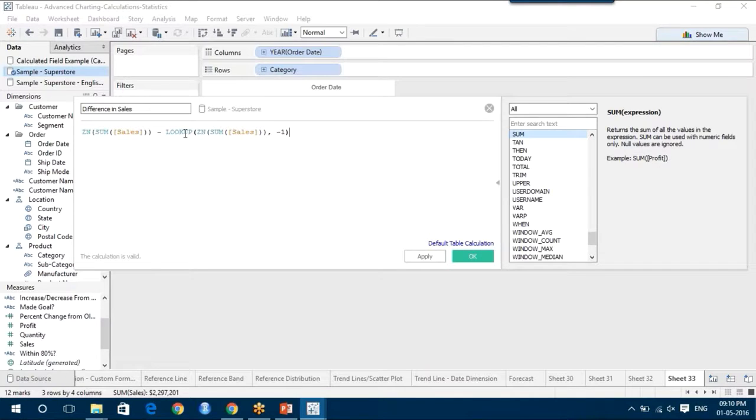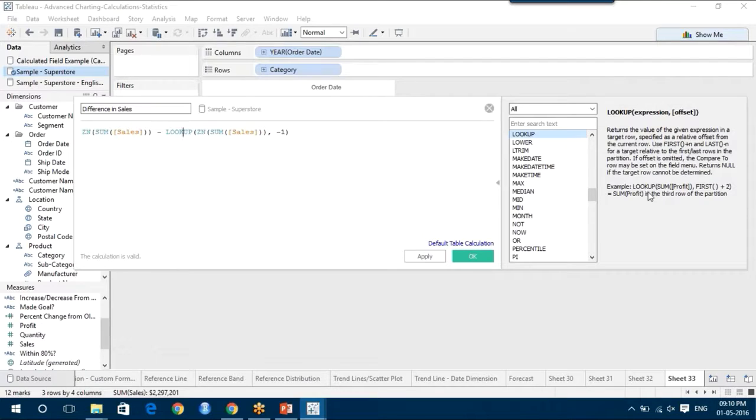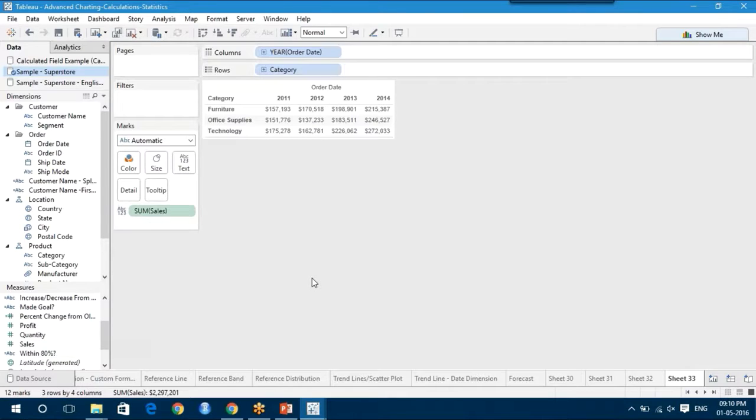Okay, lookup. Read this: LOOKUP. If you look up sum of profit, comma, FIRST plus 2, it is going to give you the sum of profit in the third row of the partition. You want the sum of profit; FIRST plus 2 would give you the sum of profit in the third row, since the first row plus 2 would obviously be the third row. Here it says offset variable. This offset is given as -1 in our scenario. Let me use this and then try to explain what happens behind the scenes.